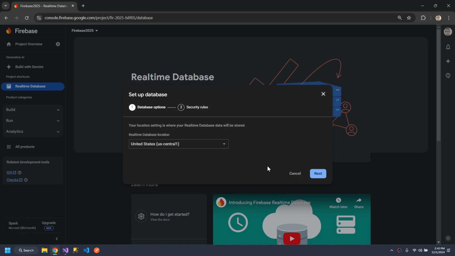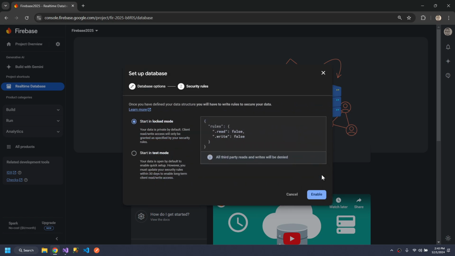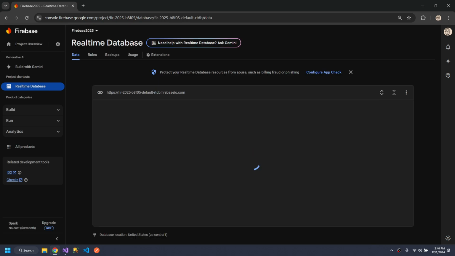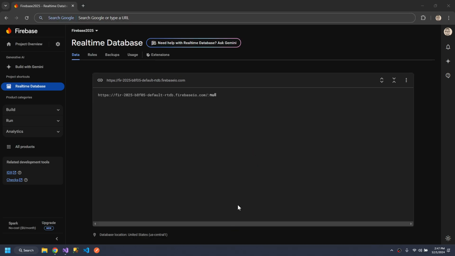Just keep it to US Central. We will use the test mode. Remember that it expires on the date it is showing. So it will expire on 31 December. You have to set the rules by then. Enable. So our project is created and database is ready.